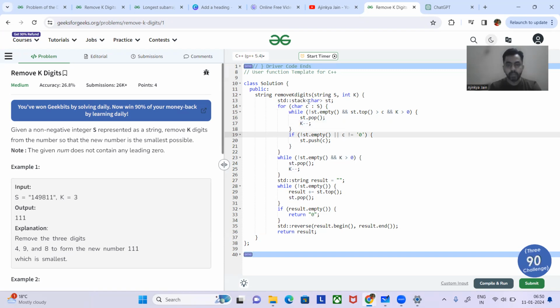Then here we are checking: if the stack is not empty or c is not 0, then push the element.